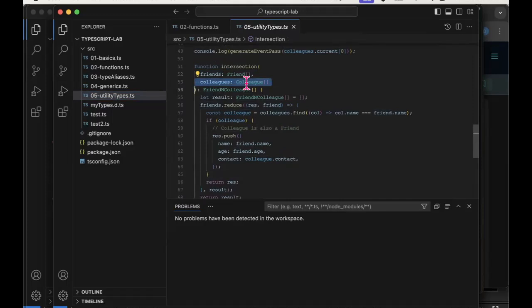And what it should return then, that's easy enough to work out. But what I wanted the function to return was an array where the entries in the array had some properties from the friend structure and some properties from the colleague structure. But I said you should define that new type using utility types. And that's where a lot of people fell down.